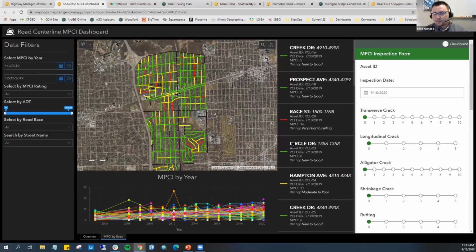But what I'd really like to point out here is what I did was I made a copy of this dashboard that I could play around with. And what I did was I embedded a survey form within this dashboard. So this is the survey form that is used to inspect these road center lines and perform the PCI inspections out in the field.